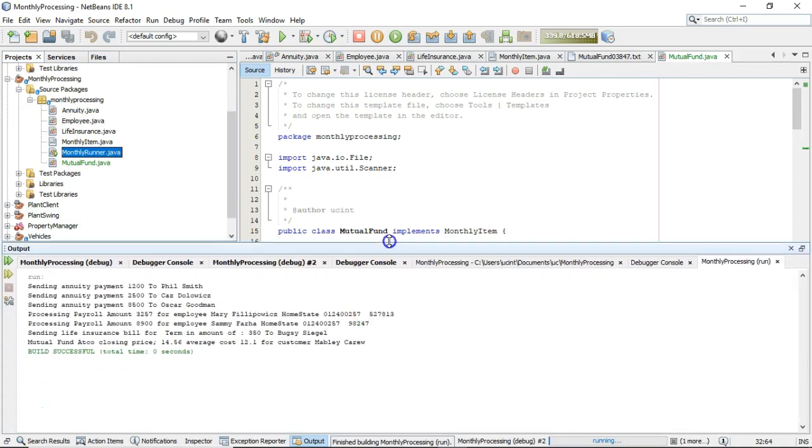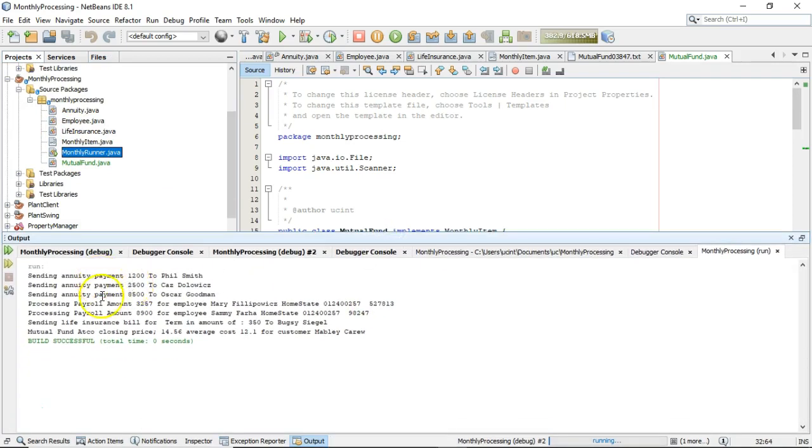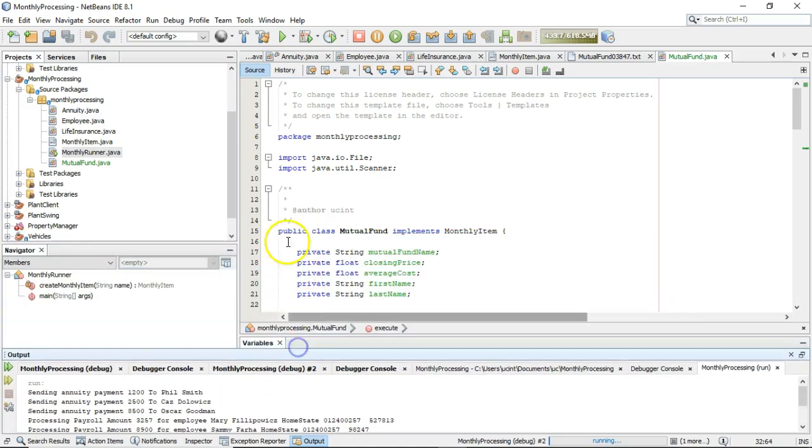And what do we see? Let me just mouse up a bit. 3 annuities, 2 payrolls for employees, 1 life insurance, and sure enough, take a look. We did get our 1 line that represents this new mutual fund file.